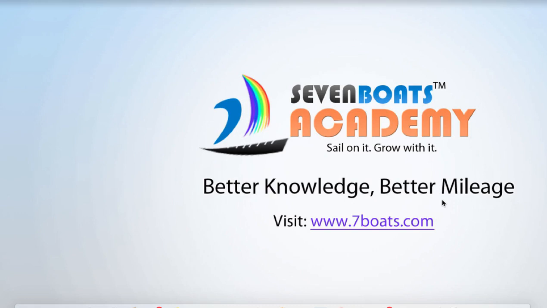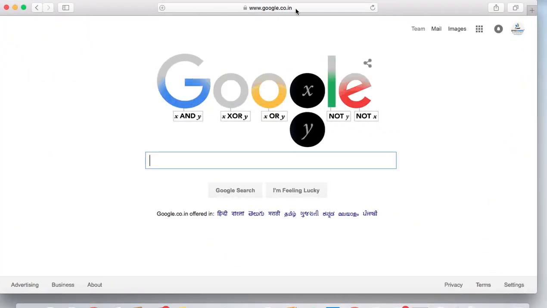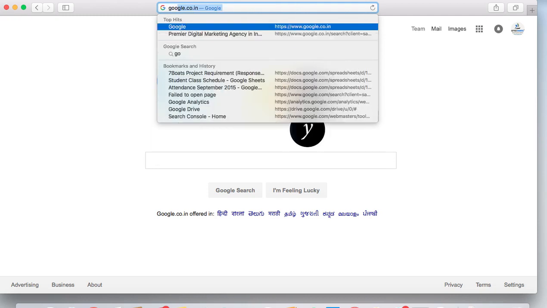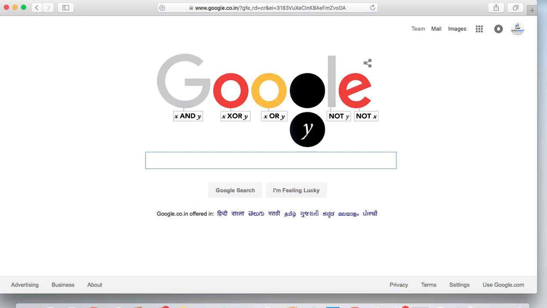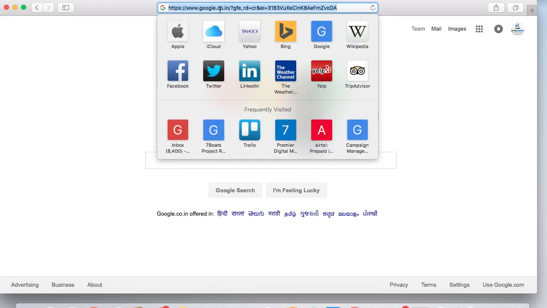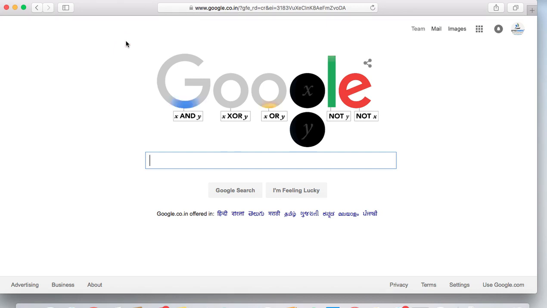Right now we will discuss the anatomy of SERP, that is the search engine result page. So let's start with google.com. You see here I type google.com, and when I press enter, it automatically opens google.co.in. That means it is basically the regional search. Google automatically tracks the IP and the location, and displays the regional search, google.co.in.